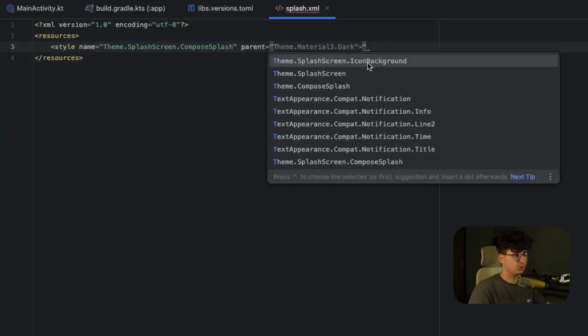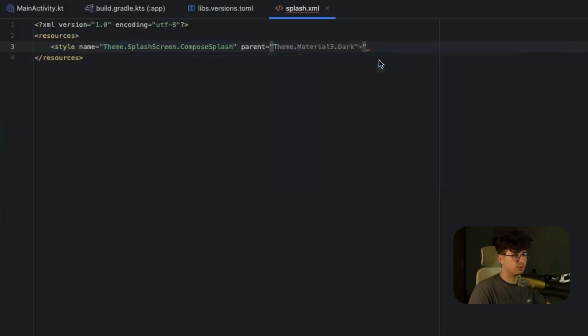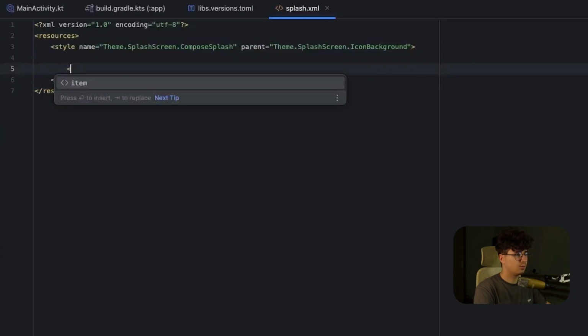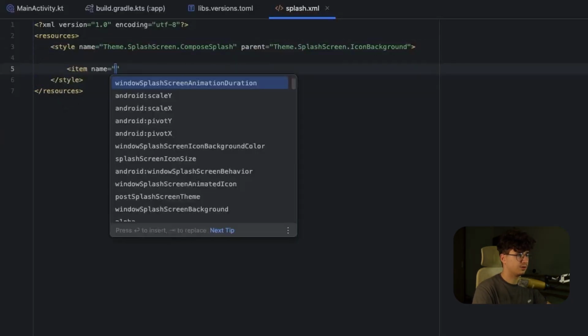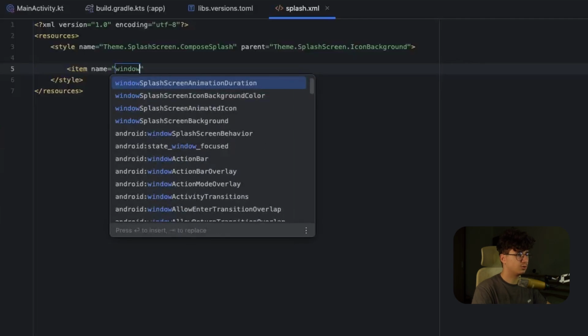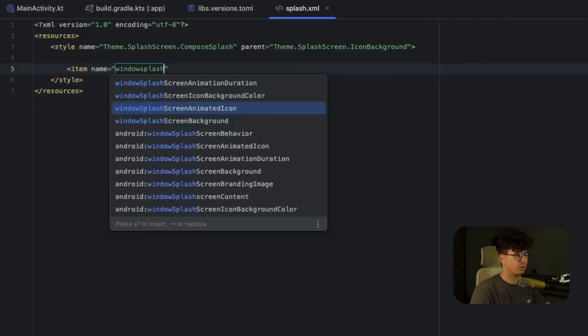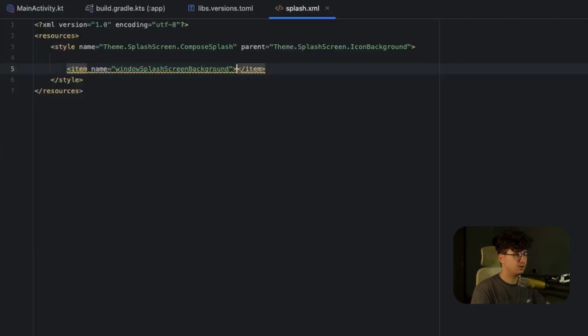And if you don't want to add a background to the icon like I did, the white one, you can simply say splash screen without the icon background, but I want to have a background to my icon, so let's add it. And now in order to set the screen background, we need to say windowSplashScreenBackground. As you can see, we have multiple things here, but we need to set the screen background. And here, I will paste the color.